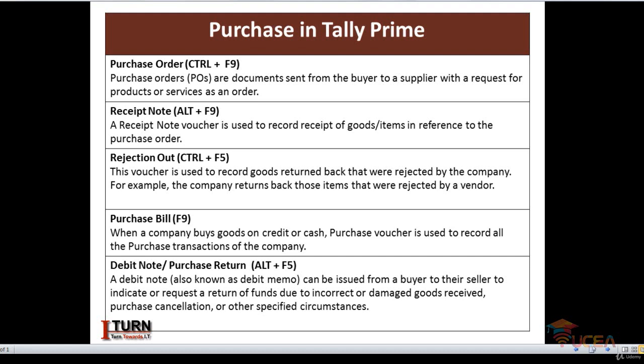Now, after these two particular steps, then comes a rejection out. This is not a compulsory step, but it may occur. When is it going to occur? When you are willing to return some of the product, or let's say all the product, due to some reasons. Again, let me read it out for you. This voucher is used to record goods returned back that were rejected by the company. For example, the company returned those items that were rejected to a vendor.